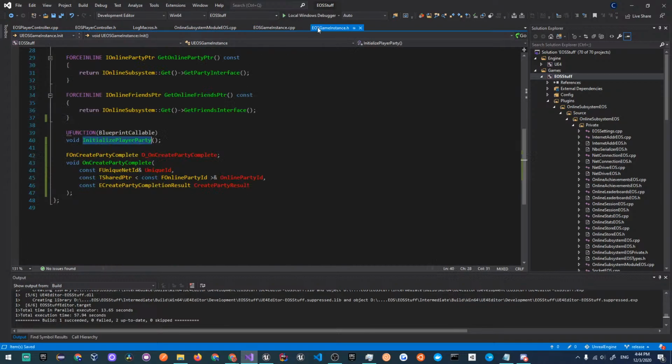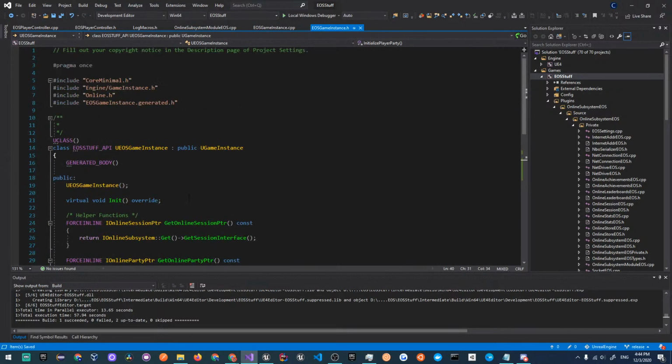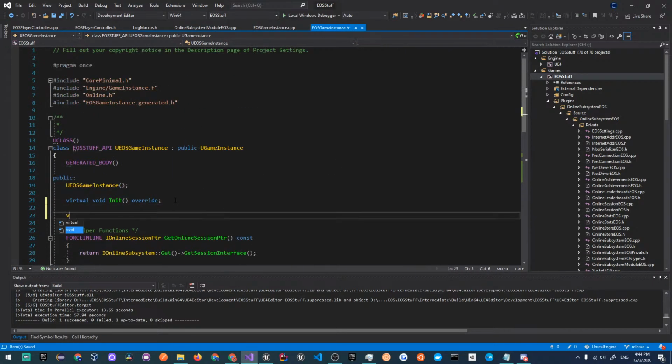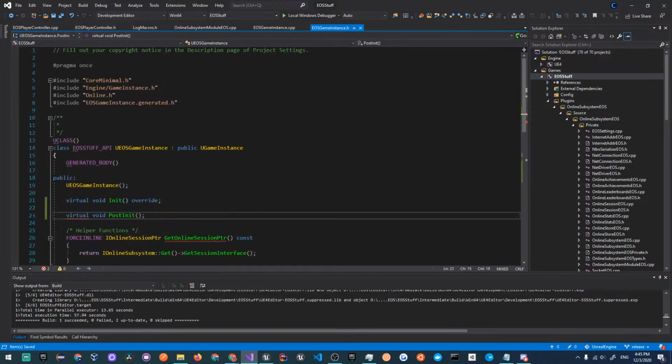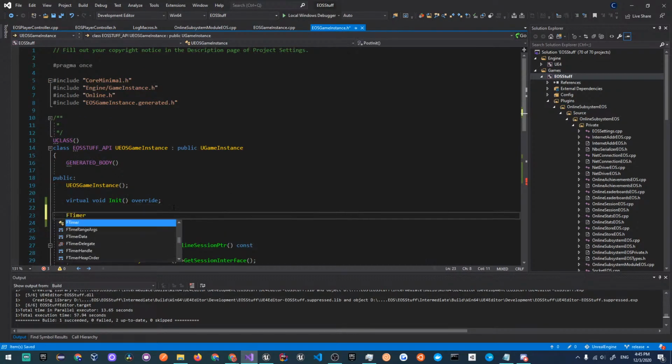So I'm gonna make an extra function just in case, not completely sure. I'm just gonna call it virtual void post init for now. I hope that's not an actual function. Yeah, so it looks fine if I use that name. I'm gonna create it and an F timer handle over here, F timer handle post init. And I'm probably just gonna set it over here.